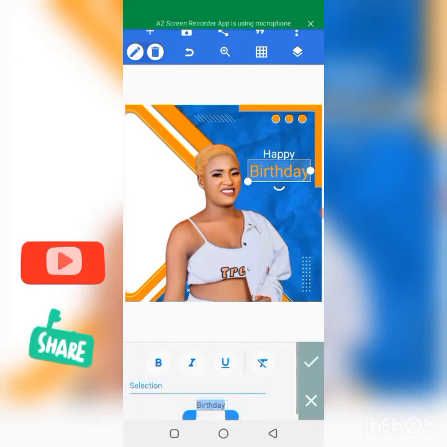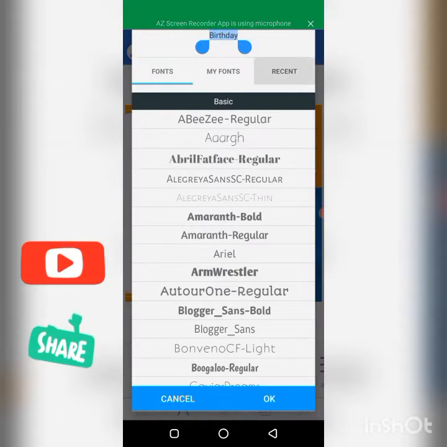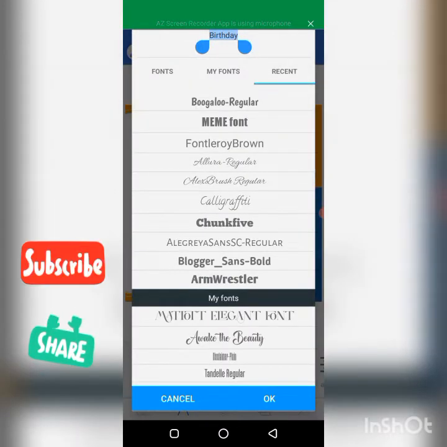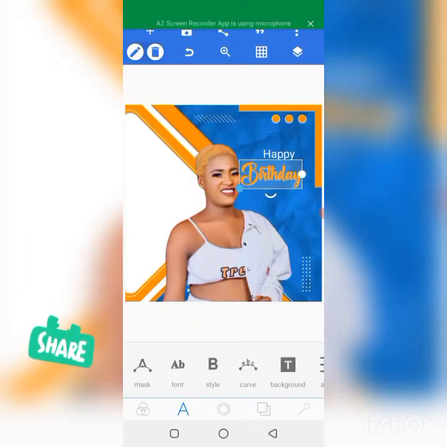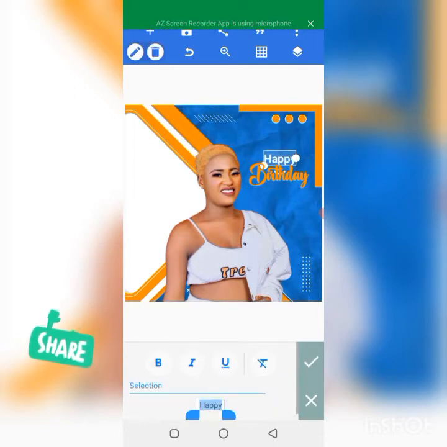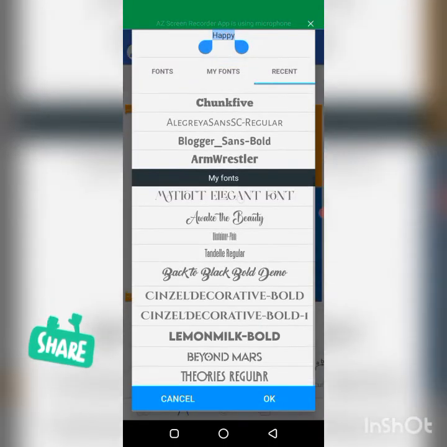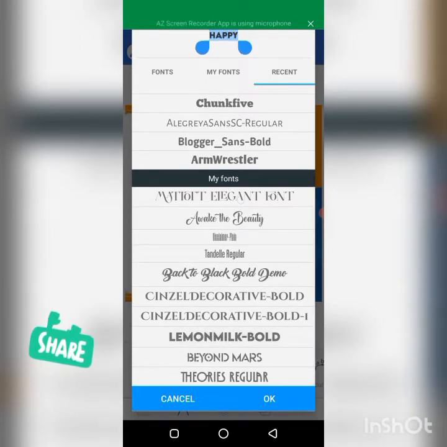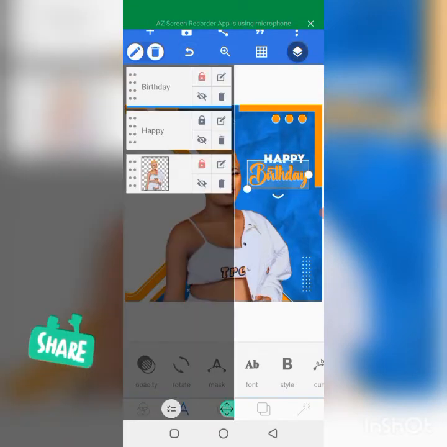Then bold this birthday. It's on bold now. Then you change the font. The font I use is this Awake the Beauty. That's the name of the font. Awake the Beauty. Then we will increase it to this. Just this way. Then this one you bold it and change the font. The font you are using is that normal font I normally use, Lemon Milk Bold. I will click OK here. This is cool. Then we have to lock this birthday so that it will not disturb us.